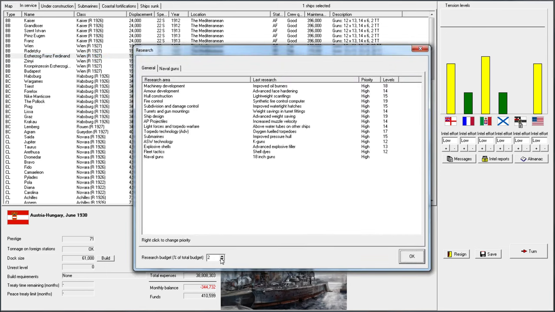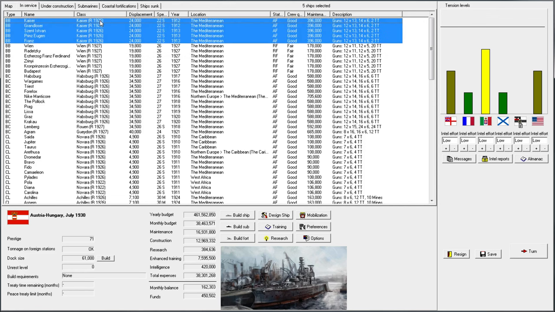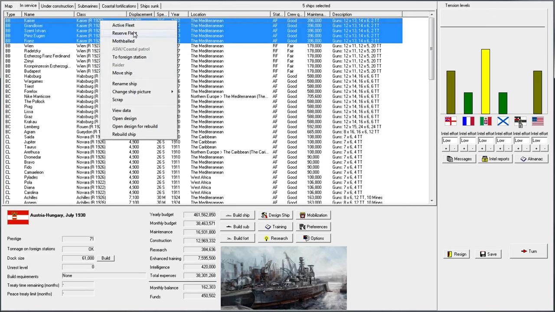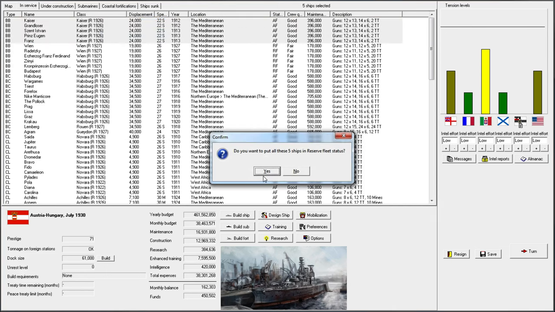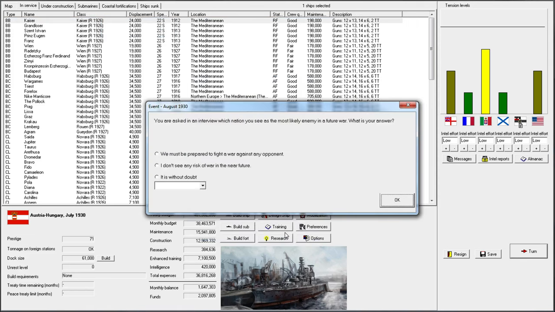I think we'll take our research down to 1% just because I see that we have no budget. Ay, ay, ay. Yep. We're going to do it. We're going to take these guys to reserve status as well. Okay, it's going to save us a bit. We got to squeeze everything out. Yep, that's right. Budget tension.